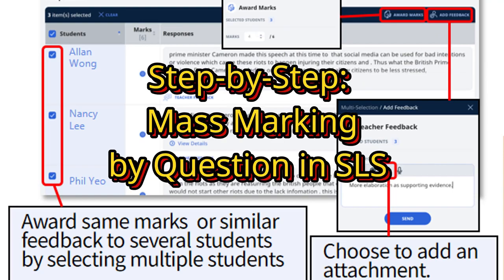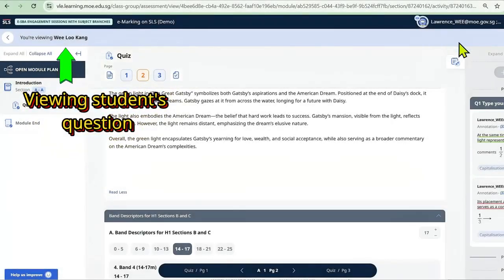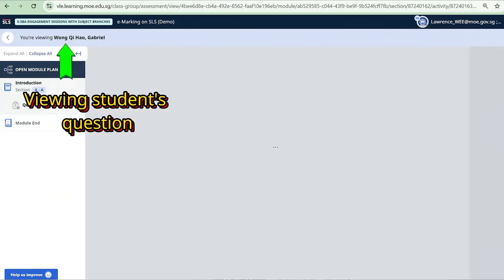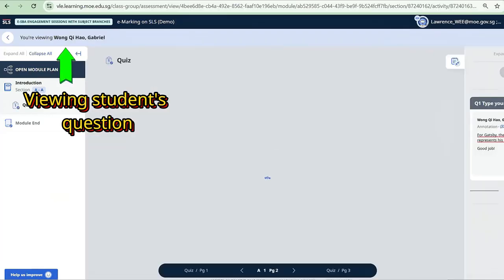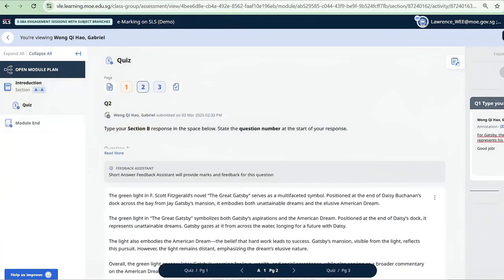This video covers the mass marking in SLS. What if I need a more bulk marking and feedback? How does SLS support this? Well, navigate to the monitoring page.